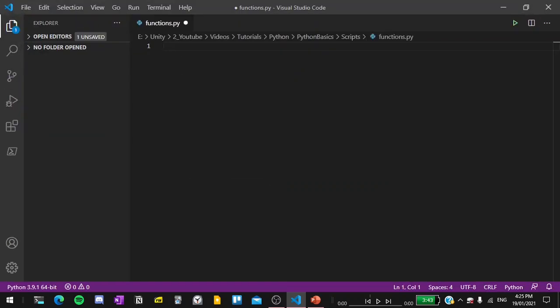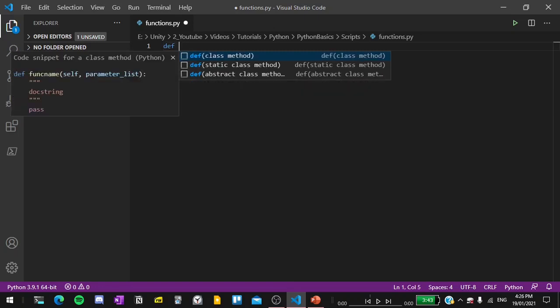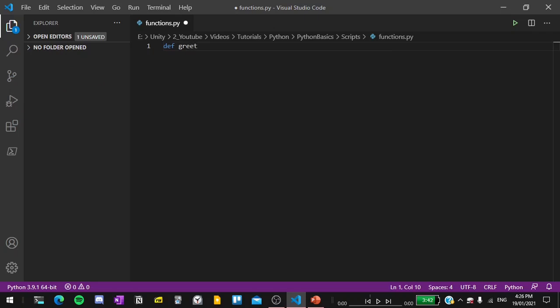To define a function, we use the def keyword, short for define, then specify a function name. I will call this function greet. After the name, we need a pair of parentheses. We will see why soon, and finally a colon. Now in this function, I will again type print hello world. For demonstration purposes, I will also add a print statement outside of this function, which will say print this is outside the function.